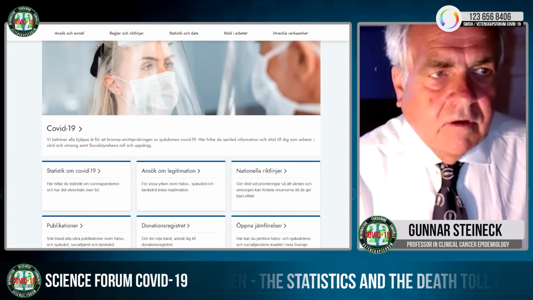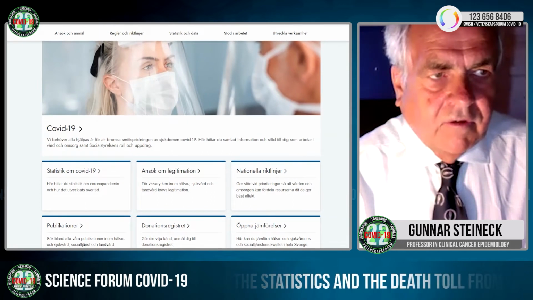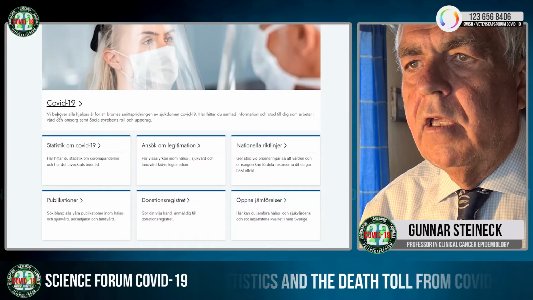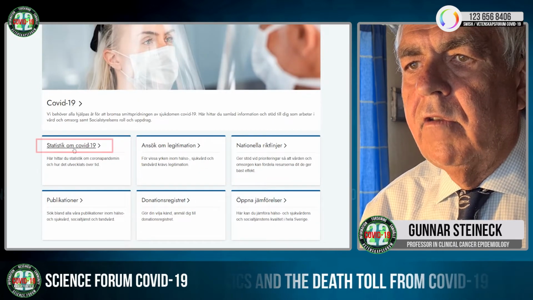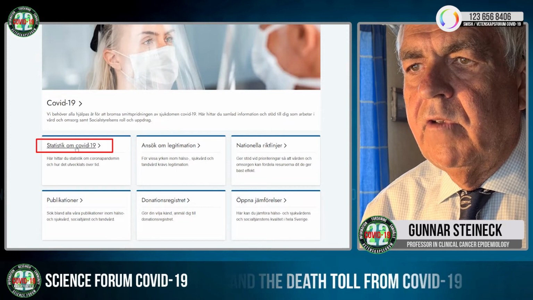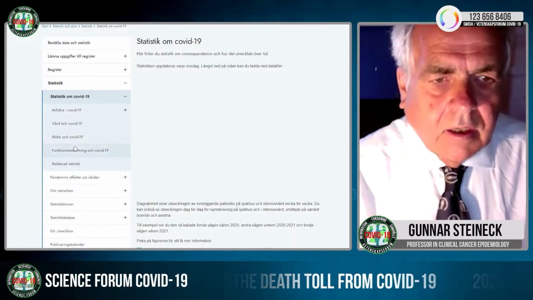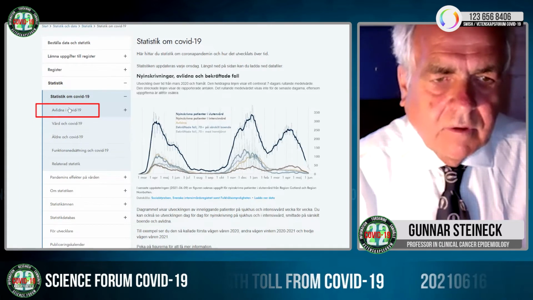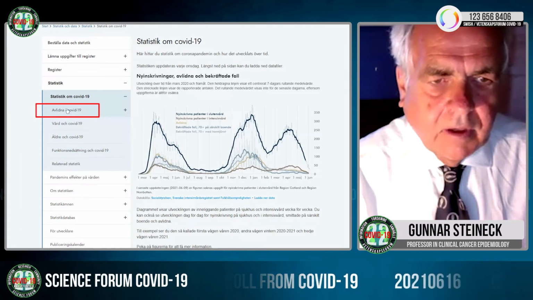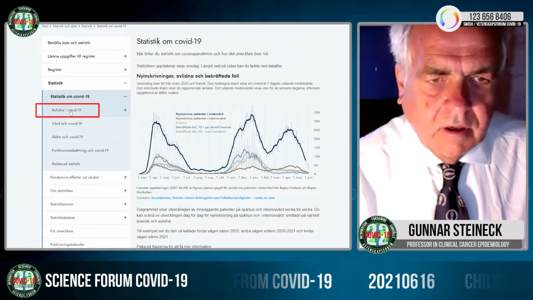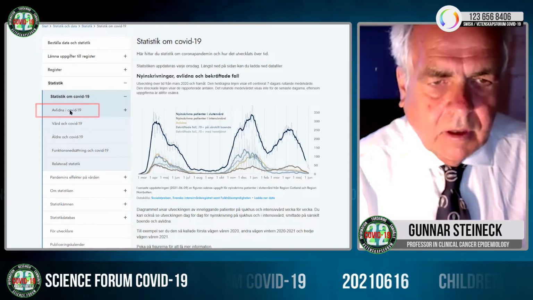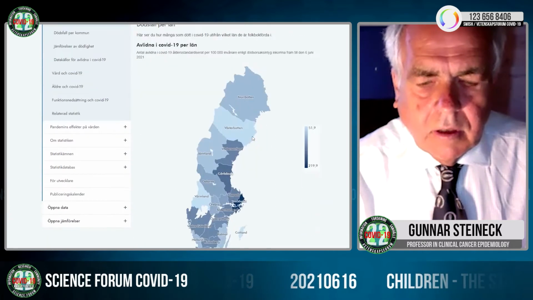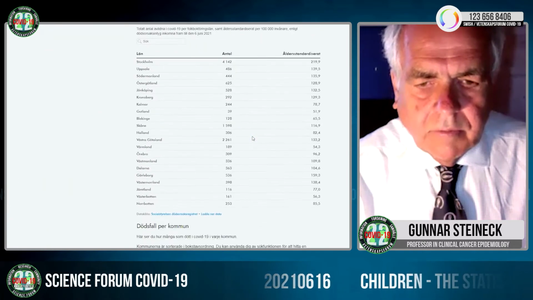Now I have printed Socialstyrelsen.se. Socialstyrelsen.se in Swedish. Do not click here in the first. Click on statistics on COVID-19. And here you have in Swedish death is avlidna. So it's right under here. So here we click avlidna. And then you can scroll down.